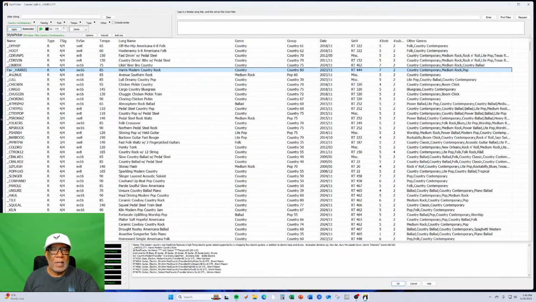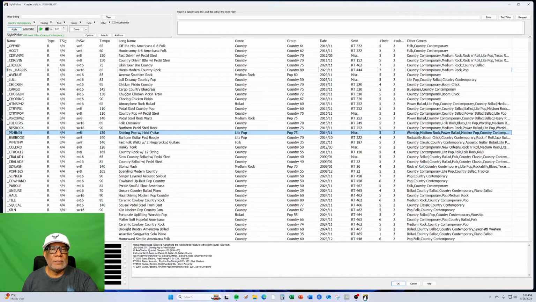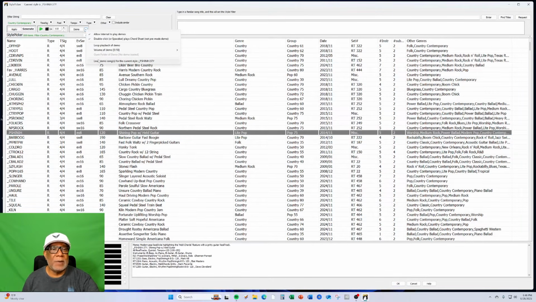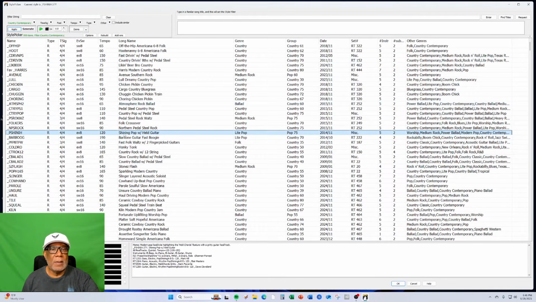So let's just pick one other. Shining Pop Hell Guitar. Let's try that one. Kind of like that, actually. But I'm going to see if the demo might be a little different. Let's see what the demo sounds like. Kind of like a bit of a key change, but it's okay. So again, I like that.